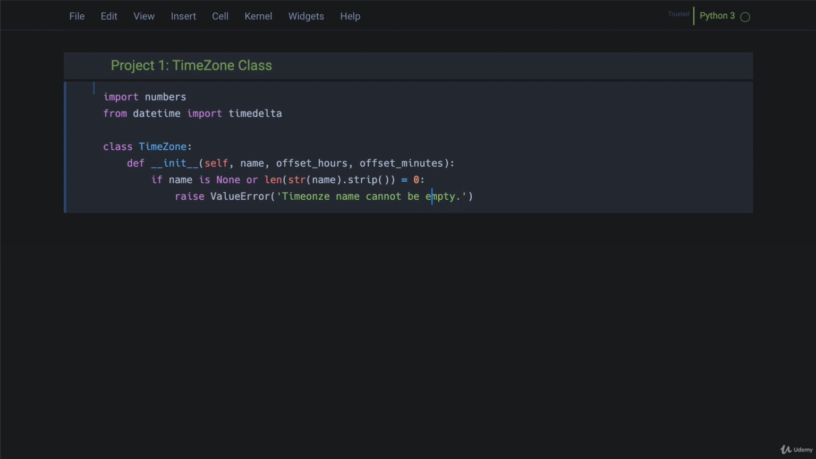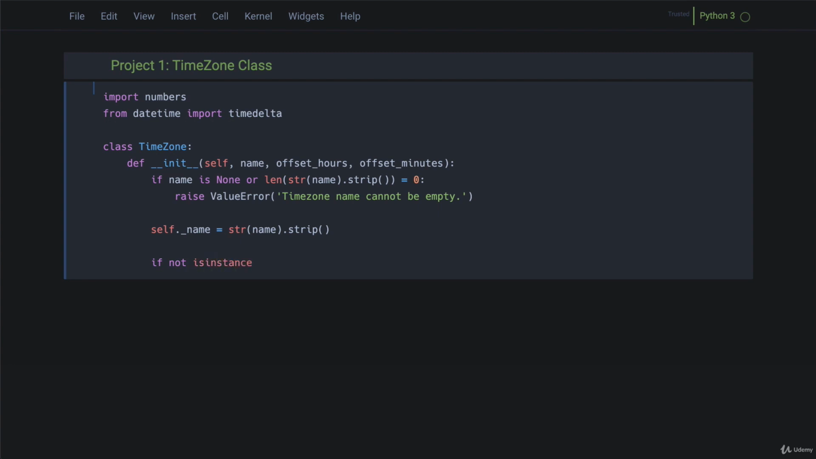Okay. And let me fix my typo. So that's that one. That's one thing. And if that works, then I'll store the name. And here, I'm going to stringify the name and I'm going to strip as well. So I'm going to kind of normalize my data as I save it. Now the next thing I need to do is I need to validate that offset hours and offset minutes are integer numbers. That's the first thing. So if not isinstance, and we'll start with offset hours first and then numbers.Integral. So that's why I imported that module. If it's not an integral number, then I'm also going to raise a ValueError. And I'll specify here the hour offset must be an integer. Okay, so that's my first test.